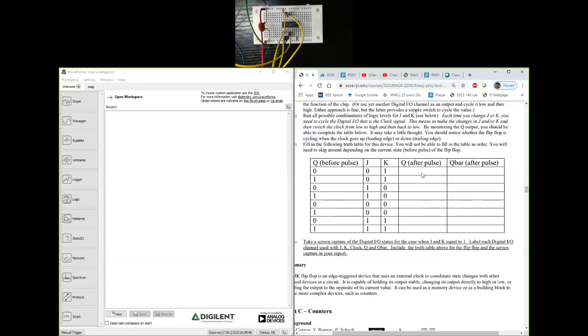A few things can be very confusing, such as how do I make the Q before pulse 0? J and K, setting them to zeros or ones is pretty straightforward. By using static IO in waveforms, we can set them as 0 or 1, and we definitely need to configure them as inputs. And Q after pulse and Q bar after pulse, that is just looking at those two output pins using static IO, and we configure those two as LEDs, for example, because they are outputs.